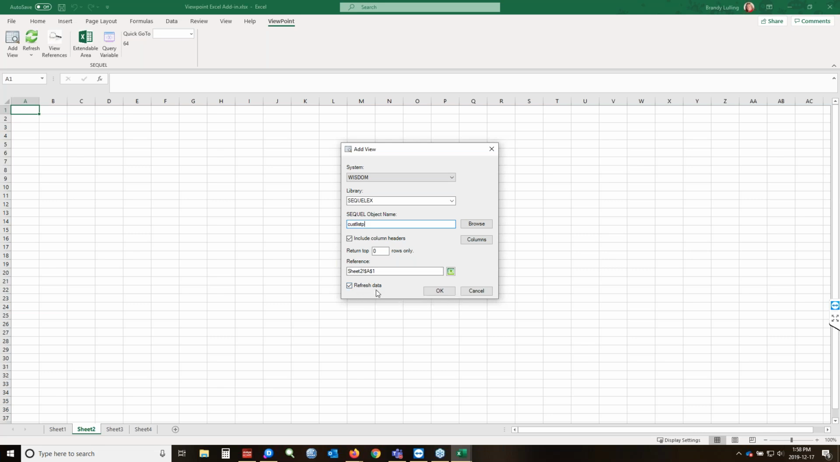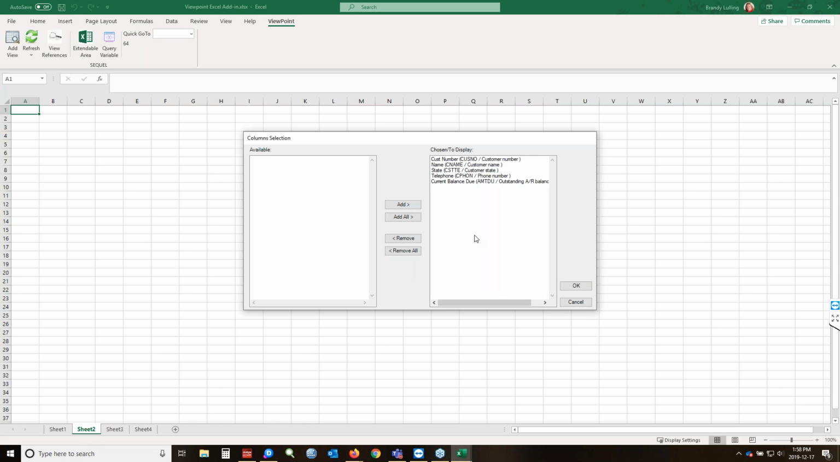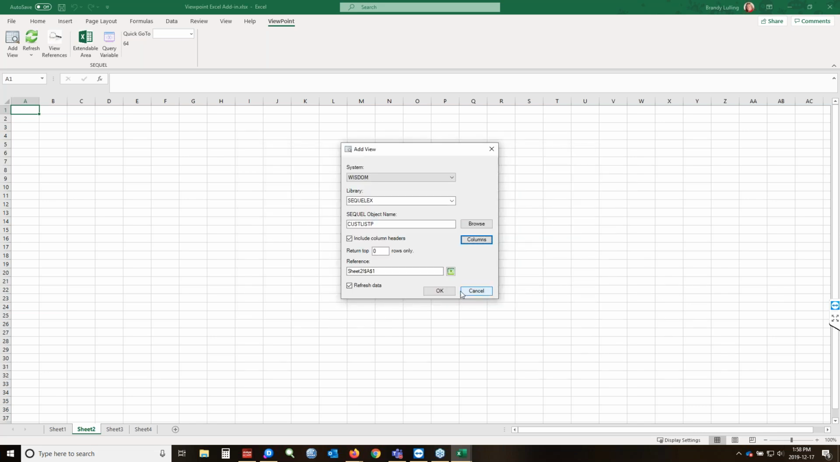And then this is where you get to choose if you want the data to be refreshable. If you uncheck this box, the data is going to be static. No changes. You can also select which columns from the view you want to include in the spreadsheet. For this example, I don't want to see the telephone number, so I'm just going to remove that.